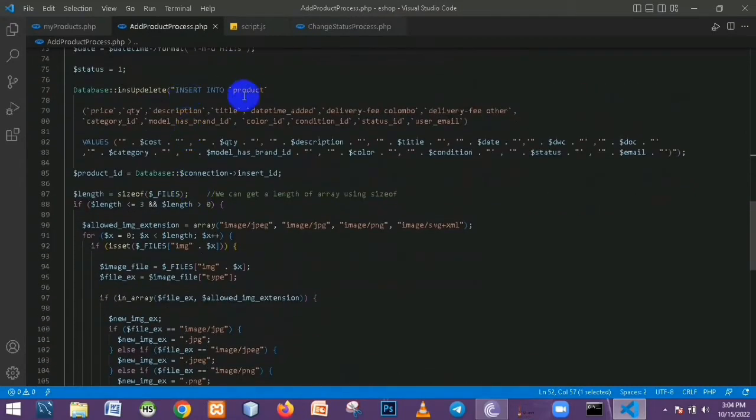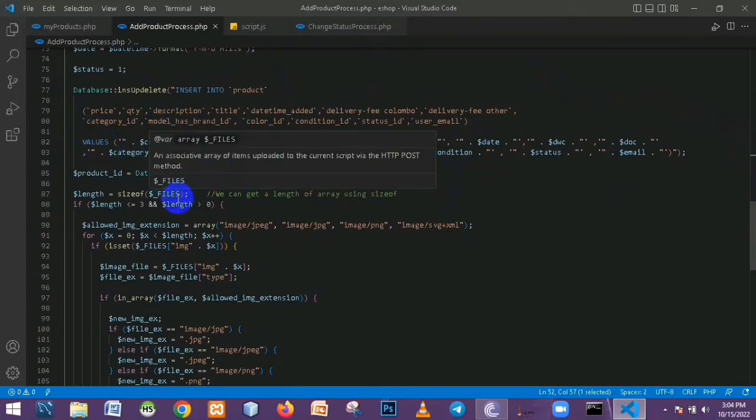And also going to this line, this is the main insert query in our website. This query is involved in registering any product in our website. So now you can see the main insert query of our add product page.